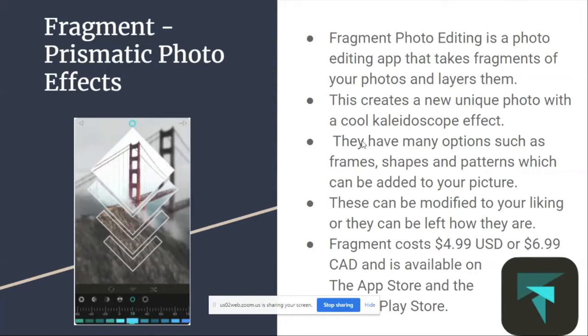The app costs around 4.99 or 6.99 CAD, or Canadian dollars, and is available on the App Store. You can't see it here because my thing's blocking it, but I think it's also on the Google Play Store.